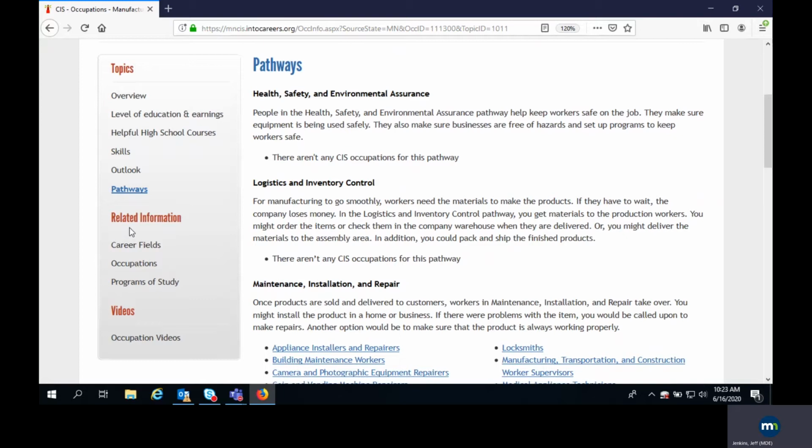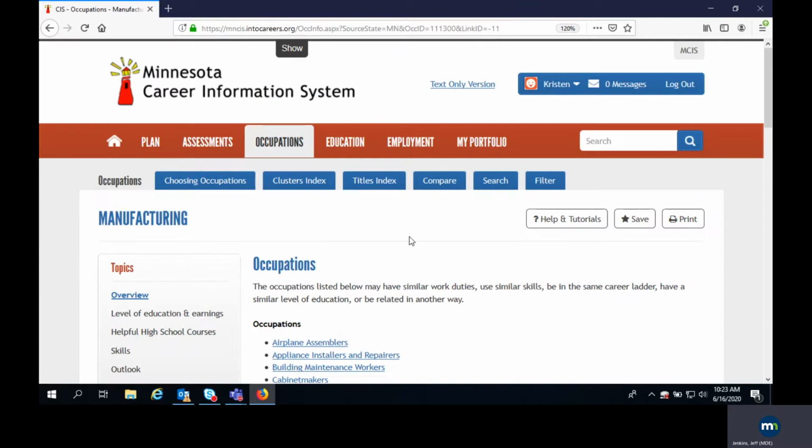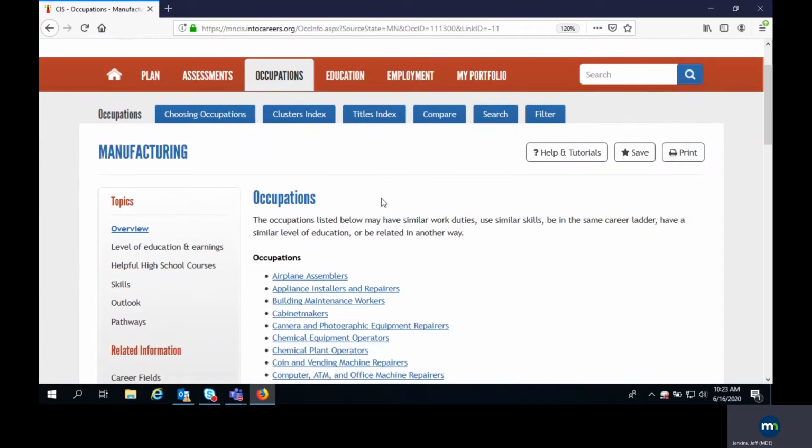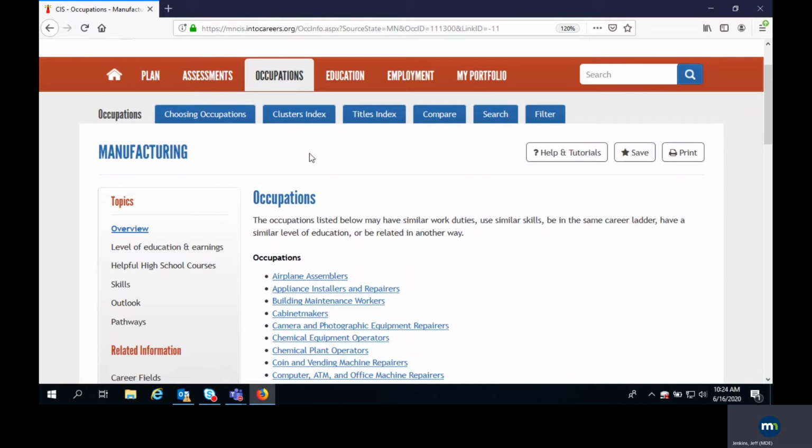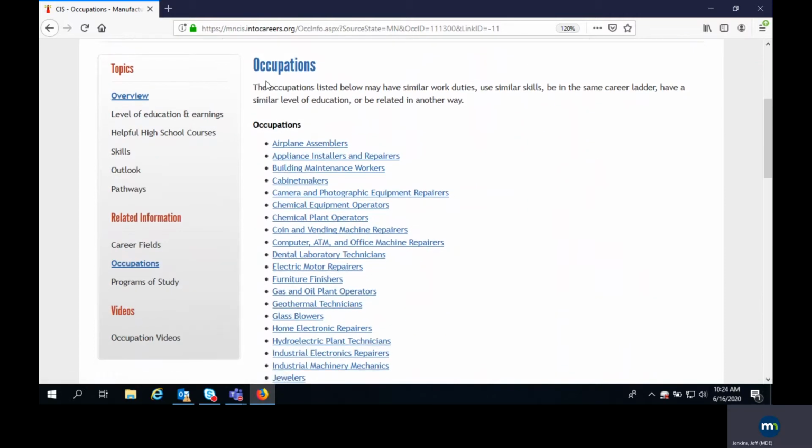We continue on down here to related information. I'm going to go over to occupations. Again, just another list. This is just in alphabetical order, straight from this page, as opposed to going to the clusters index. So if you are using that assessment to help navigate, to kind of find out what cluster or what occupations a client might be interested in, you just go straight from there as opposed to going through the occupation tab. You would then find the list, if you wanted it in alphabetical order, right here in the occupations.